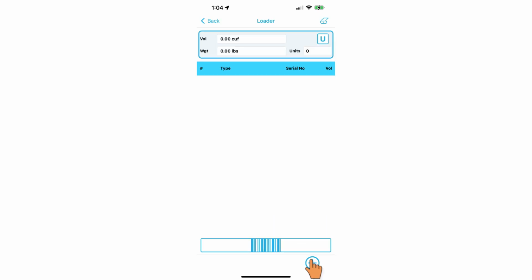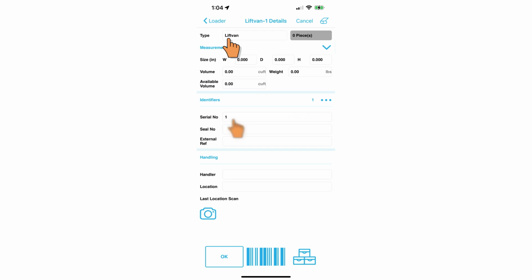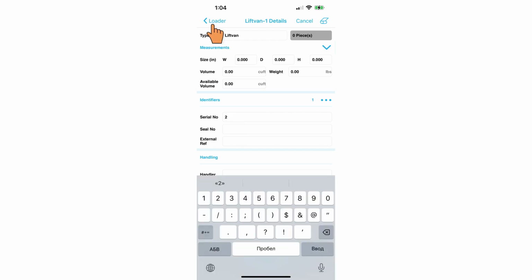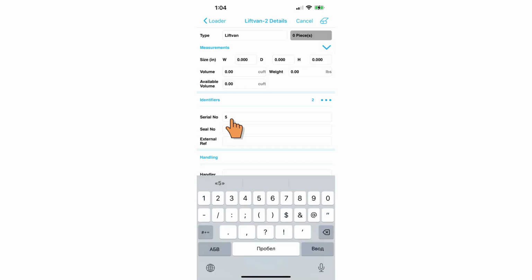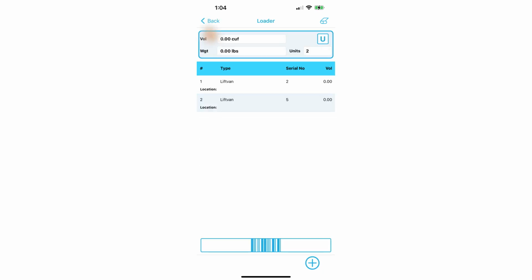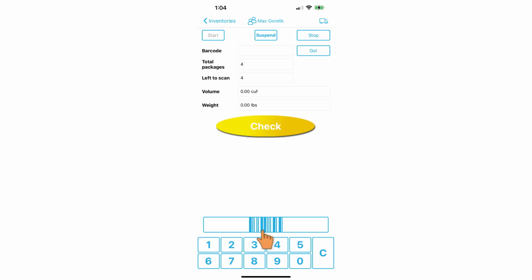Tap on plus. Select position type and enter relevant reference number. Tap on back. Tap on plus. Enter reference number and tap on OK. Tap on back. Tap on barcode.